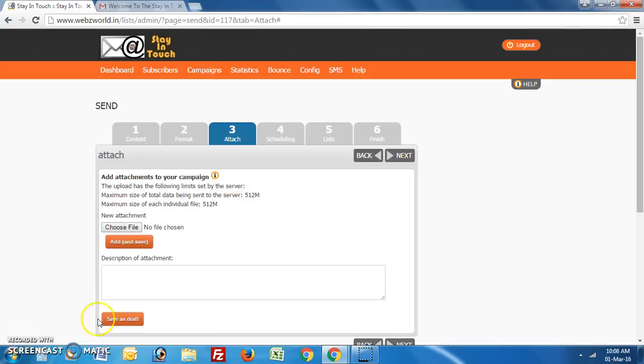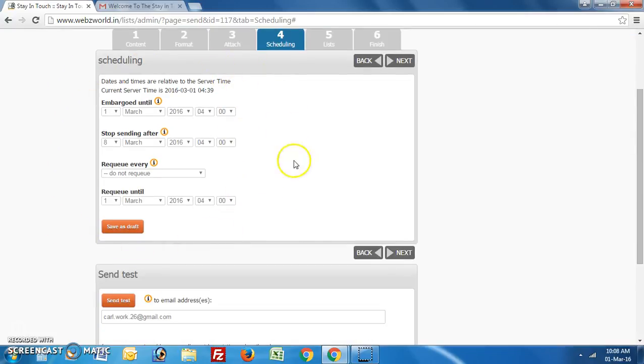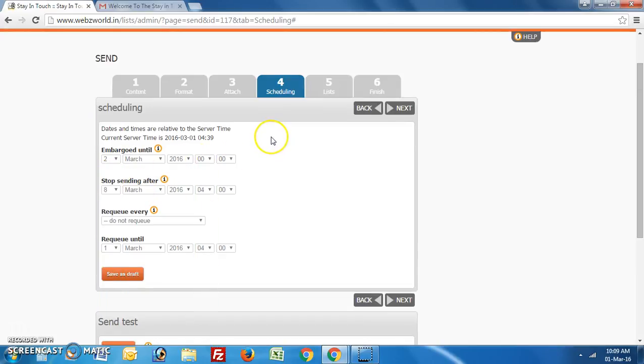Out here you would be allowed to attach any documents or any files that you need to send to the users on your list. Say you need to send a document file or an image file or something like that. You can just come out here and click on choose file, add it, and then click on save, and just click on next. Out here you could schedule a campaign. Say you want to schedule a campaign for tonight, for midnight tonight. You can go ahead and put the date as 2nd March, and you can put the time as 00:00, and your campaign would start from this point on.